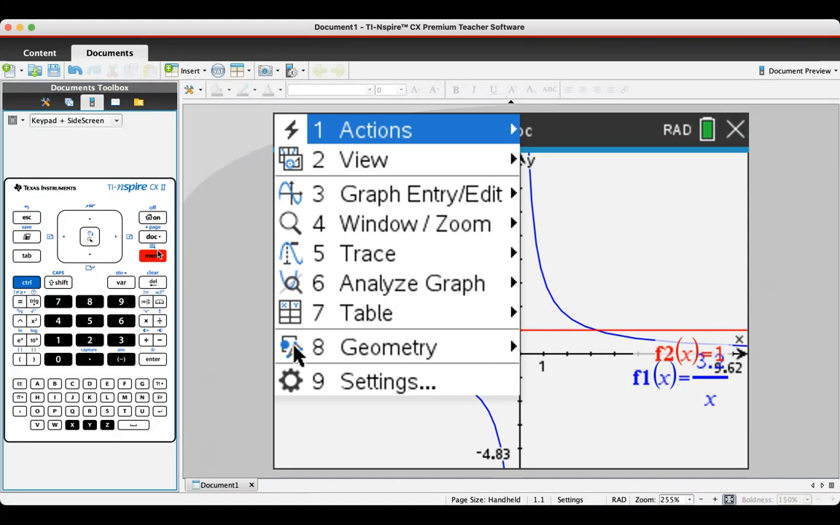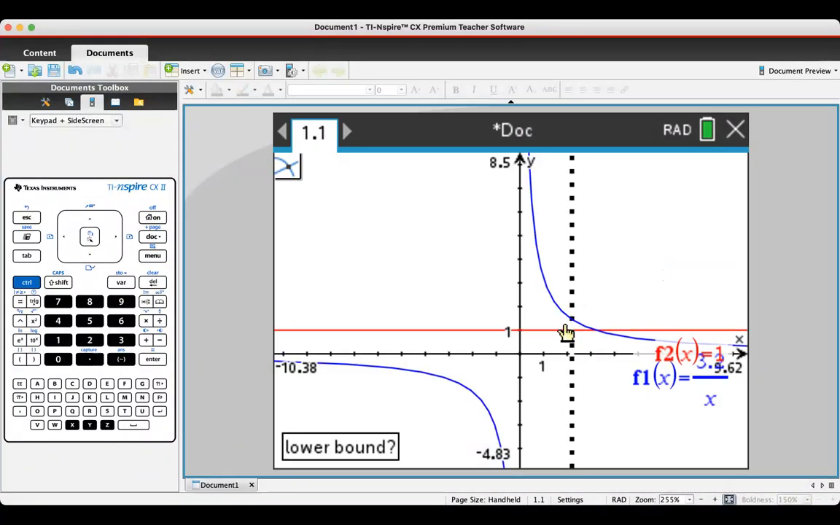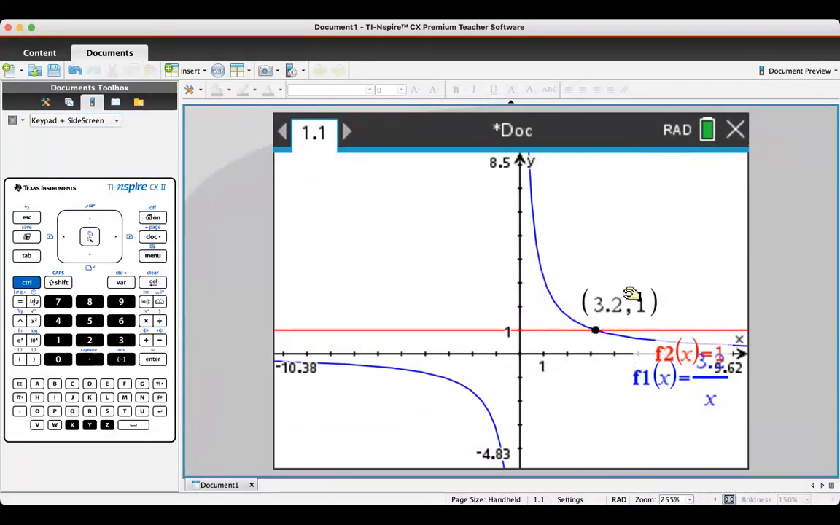And then under menu, you can hit analyze graph and intersection, and then go either side of where it intersects there. And you can see there that when y equals 1, x equals 3.2, which is a pretty simple solve to do anyway, isn't it? If you substituted the value in. But just saying that is available there if you wanted to use a graph to try and work out a specific point.